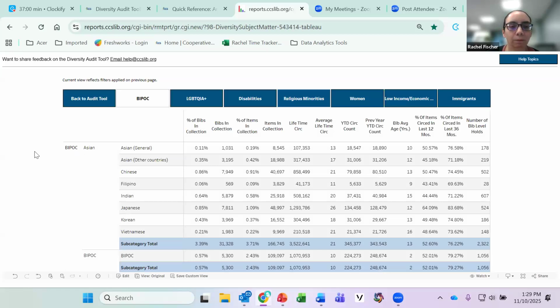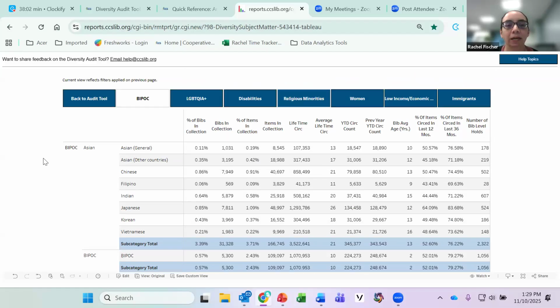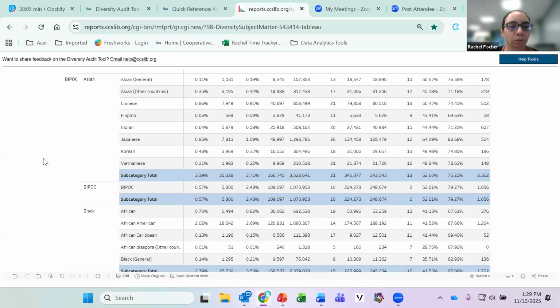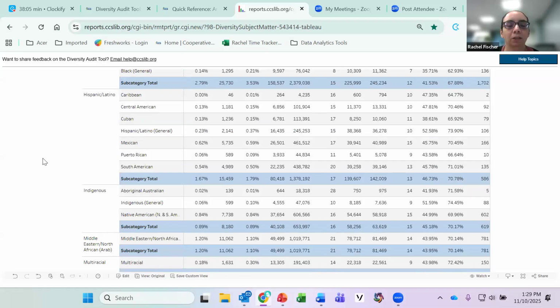The BIPOC table can be a bit complex. You can see we've got subcategories and subcategories. So here we have tried to match the subcategories of the US Census, but there are times where we have chosen the term that's more commonly used by the community.